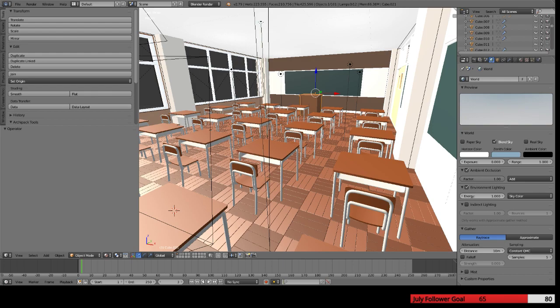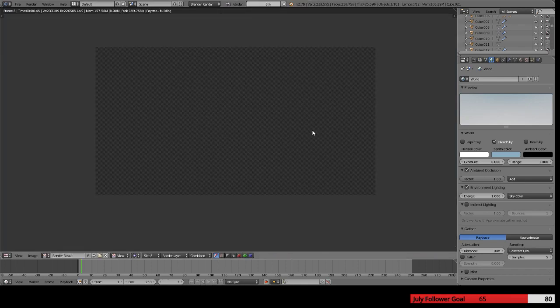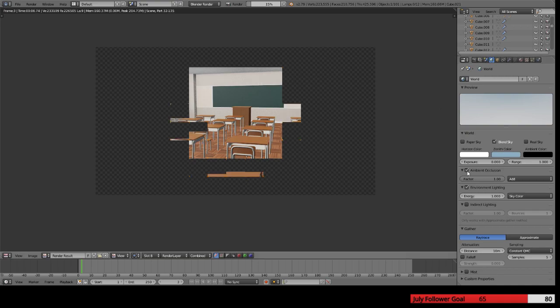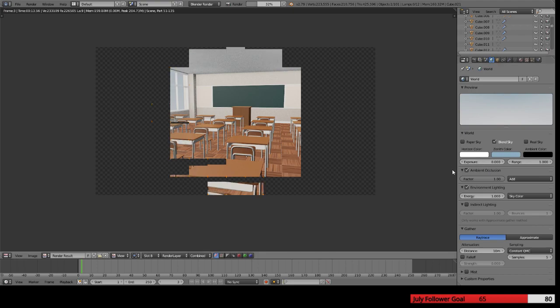Let's take a look at where we left off last time. Let's do a quick reminder. I can't remember what I changed. I need to seriously take notes or something. I think I'm gonna squash the ambient occlusion for now. We'll see.